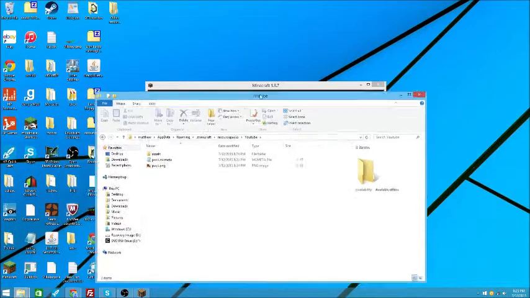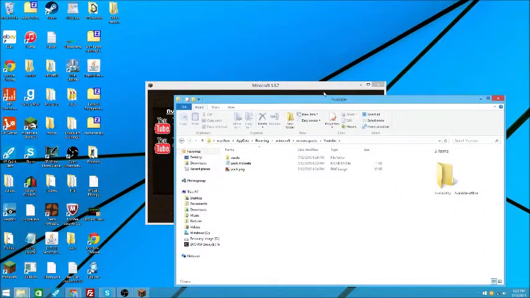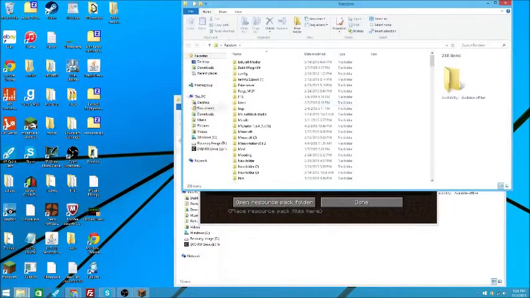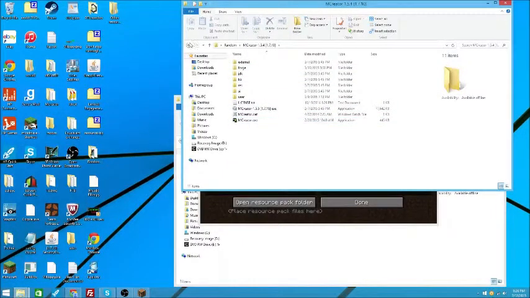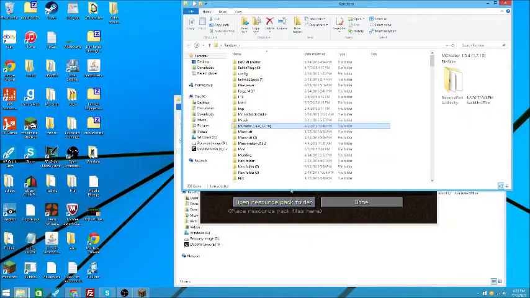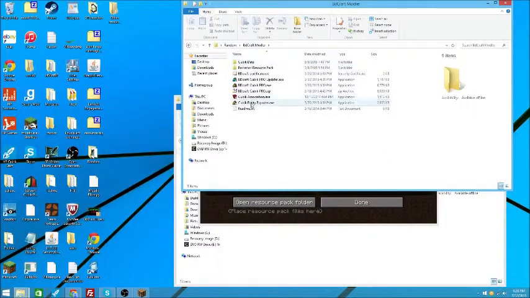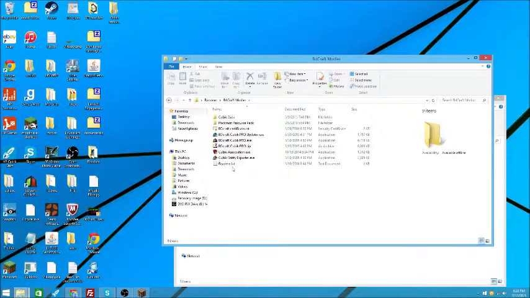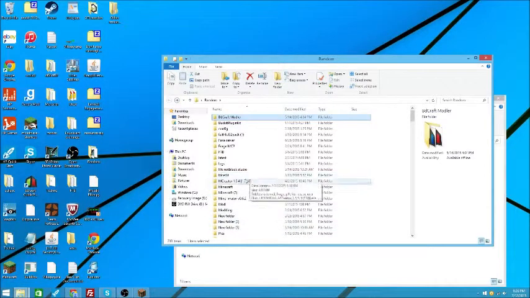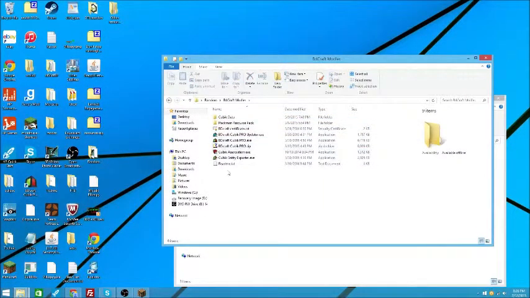Let's head over and load up mCreator. So you see here, I meant to say BDcraft Modeler, not mCreator, sorry. mCreator is a mod creator thing where you don't have to code. It's a lot easier because I don't really know how to code.